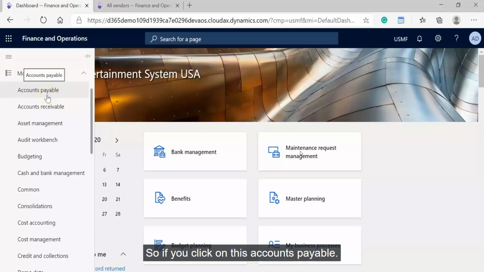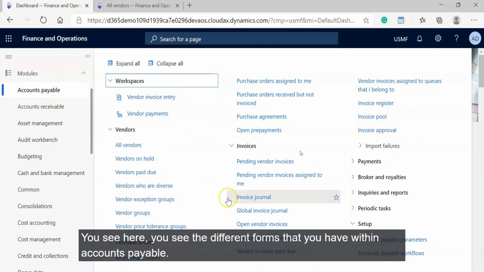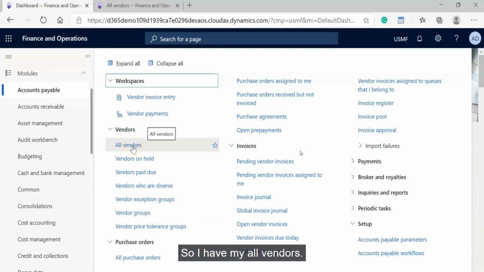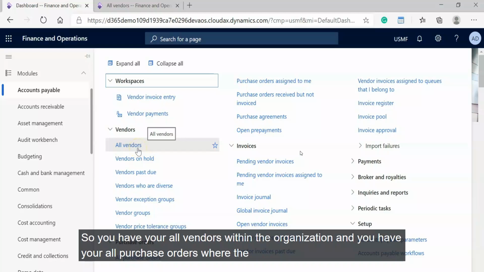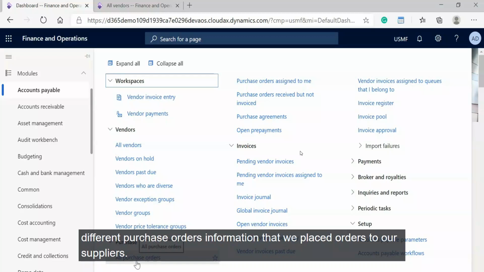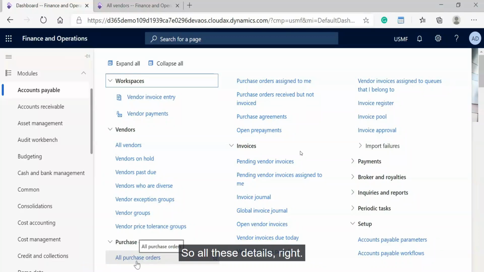So if you click on accounts payable, you see the different forms that you have within accounts payable. I have my all vendors. These are my suppliers. Usually you hear people calling them either suppliers or vendors to represent the same thing, right? So you have all your vendors within the organization, and you have all your purchase orders, where the purchase orders information is kept that we placed with our suppliers. So all these details, right?